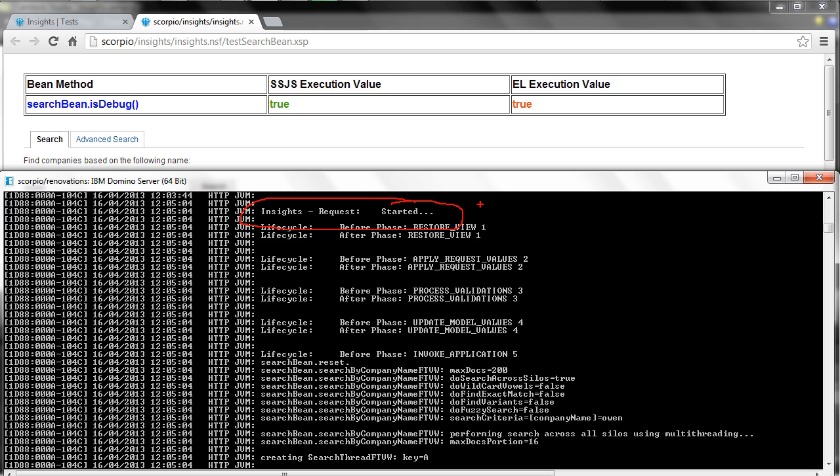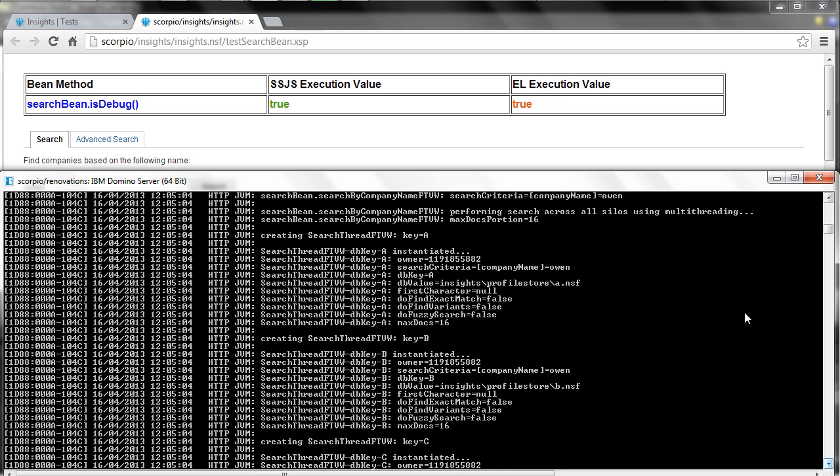So when I clicked on the search button, of course, the request went into the server and we started to invoke the application phase down here, which includes the custom search logic. So the search bean starts to do the search. It's performing the search across multiple silos. Again, the same search term is used, but in this particular instance, we can now see that the search bean is creating threads for each of the different silos.